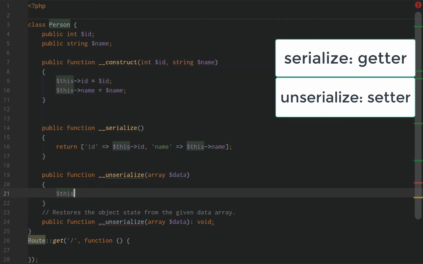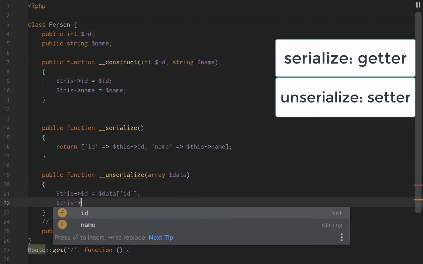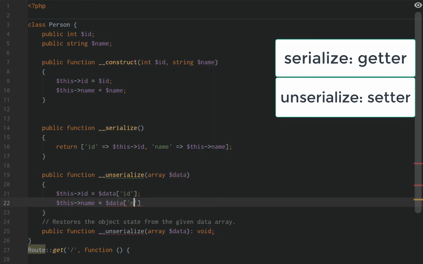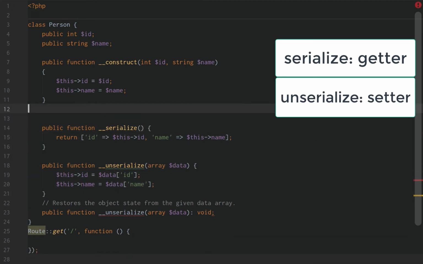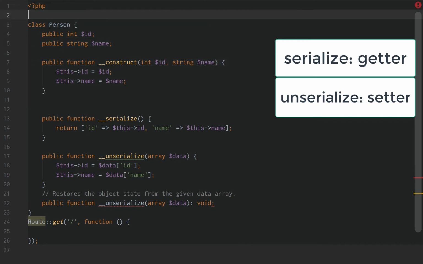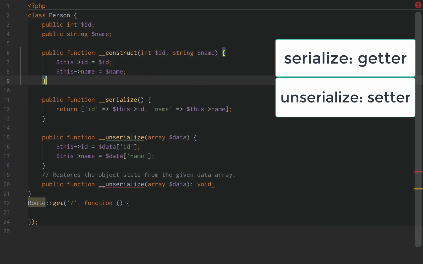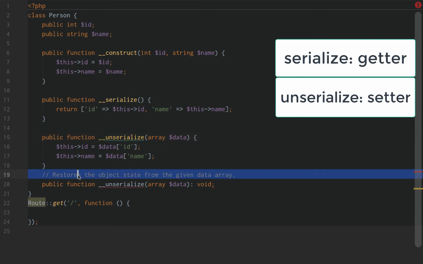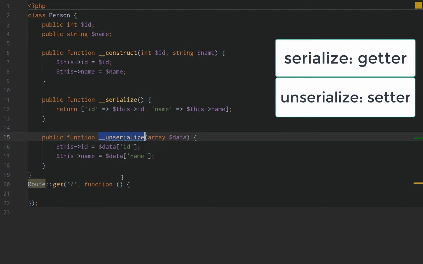All we want to do is this ID equals data ID, and this name equals data name, just like that. Let me bring these up one line so we can see the rest of our page. Sorry, I completely messed that up, guys. I apologize. Serialize is the getter, unserialize is the setter.